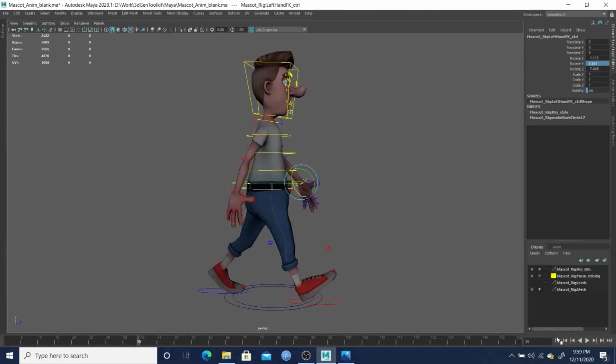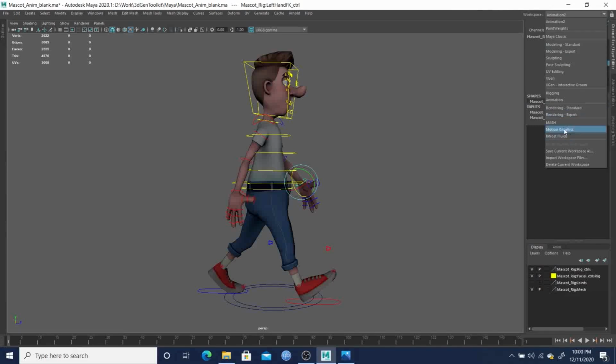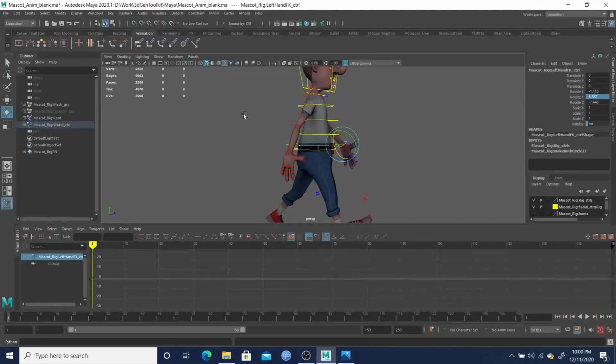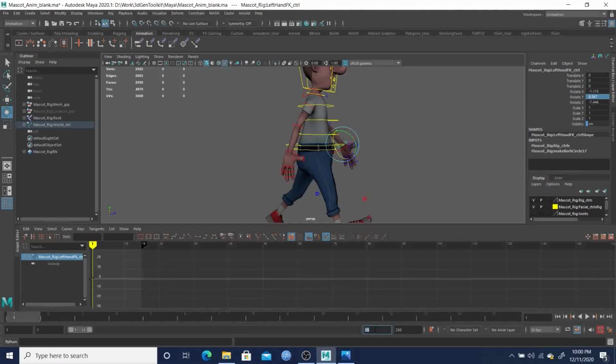And since we do have that pose, we also want to set up our, let's see, I'm actually looking for animation, yeah, just animation 1. This way we can see our graph editor and all this other stuff. So we want to set this to be 15, because we're just blocking in the first half of the animation.